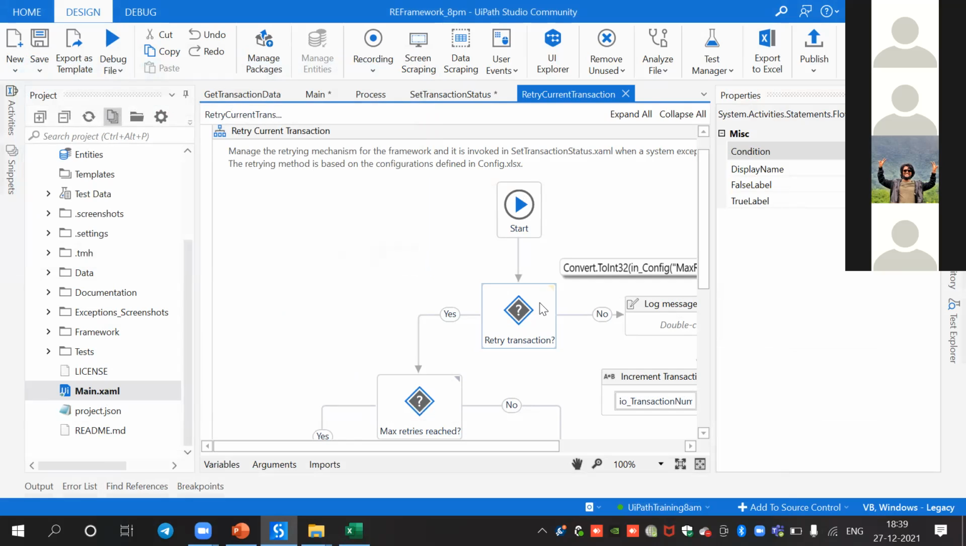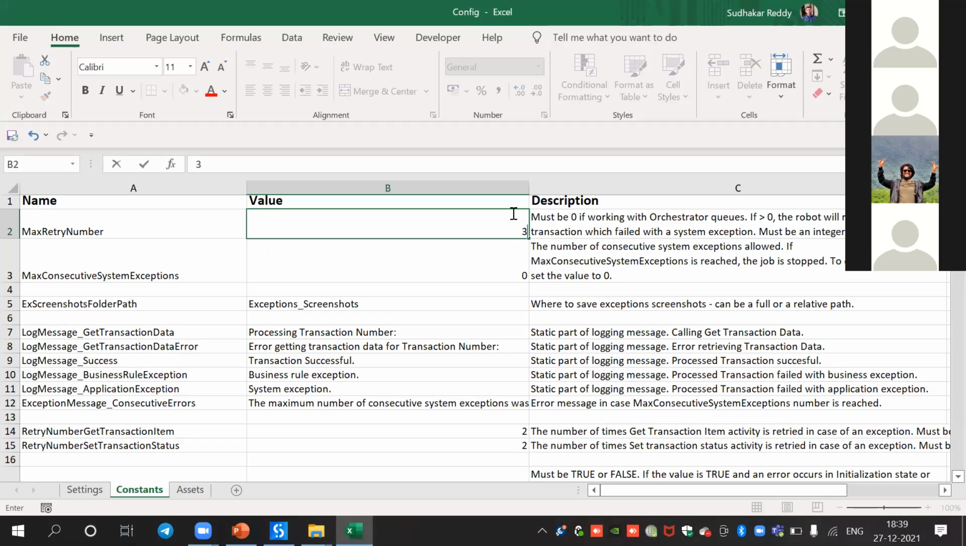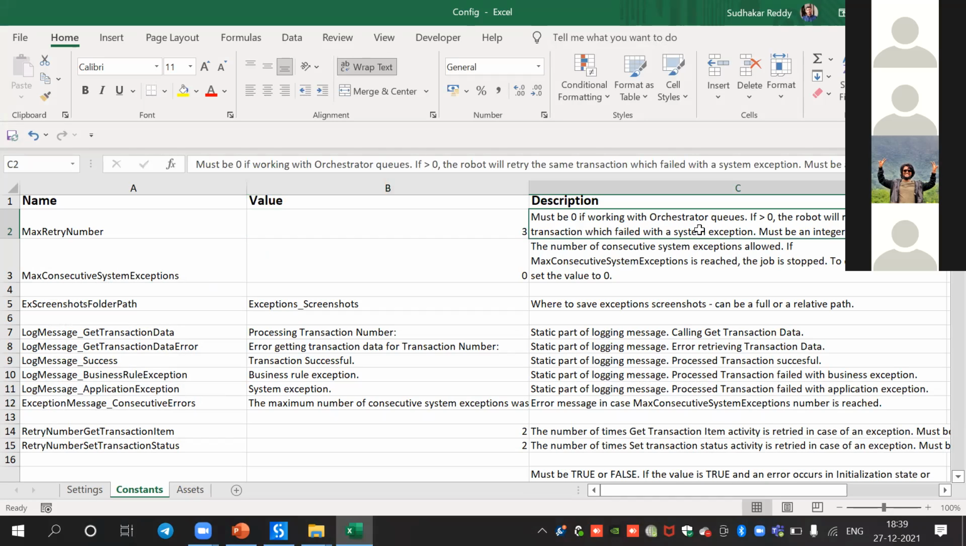So if the maximum retry number is 0 in the config file, that means we are using an orchestrator queue. If the maximum retry number is, for example, if I keep the value 3, this means we are not using a queue. Okay, so what will happen if the maximum retry number value is set as 3 and you are using a queue?